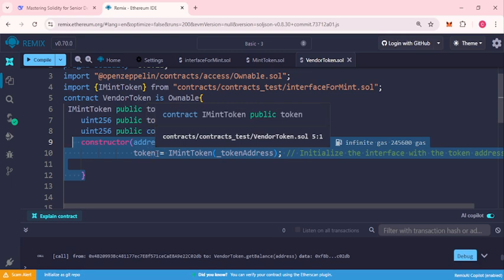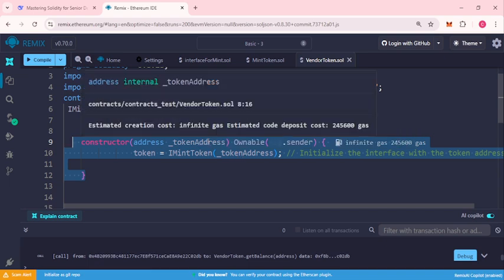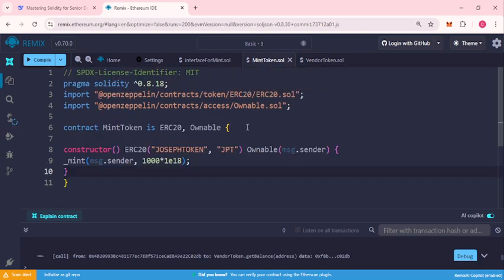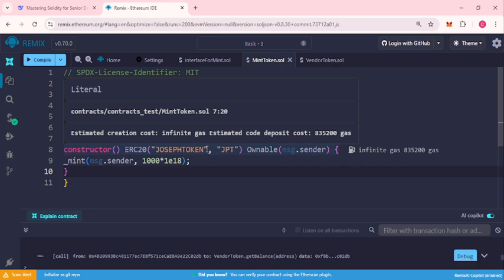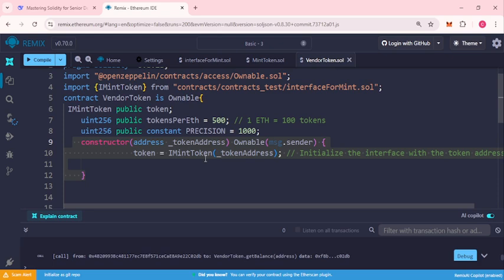So the next thing I need to do is initialize the token interface. I remember telling you in the previous slide that the token interface is going to be initialized with the token address. This token address you are seeing now is the token address of this mint token. Let me open it so that people will see what I'm talking about. Once I initialize this mint token, the contract address that you are going to see here is what I'm going to pass in this constructor here.